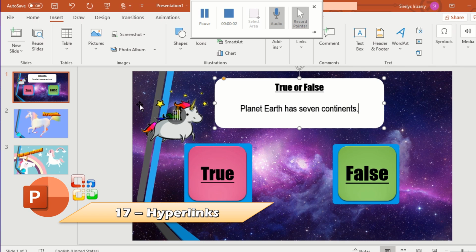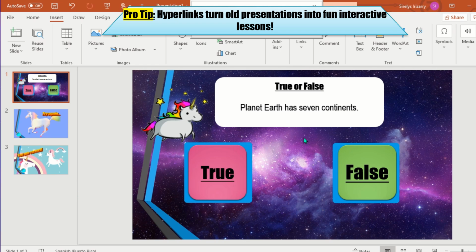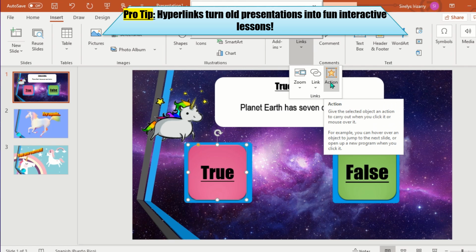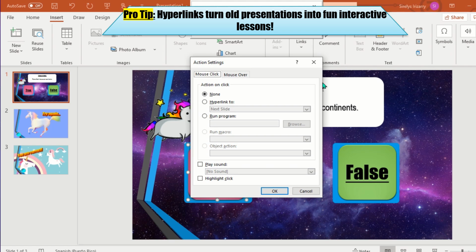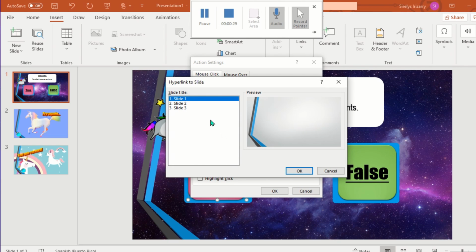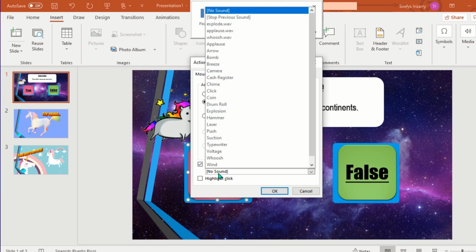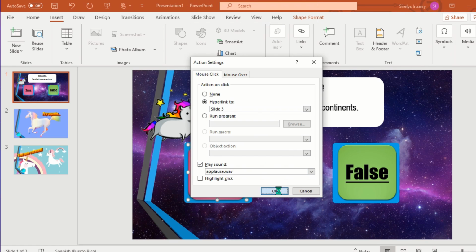PowerPoint also counts with the tool that helps us hyperlink and make our presentation interactive. Once we go to the Insert tab, we're able to select the shape we want and click on Links. Here, we'll get the Action button. When we click on the Action button, we're able to hyperlink the slide. In this case, I want to go to a specific slide. If I hit the Truth button, I want to go to the You Are Correct slide. I can also add a sound so that students know that they were correct.